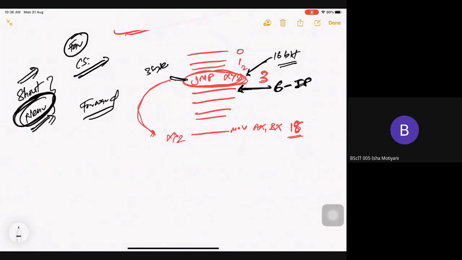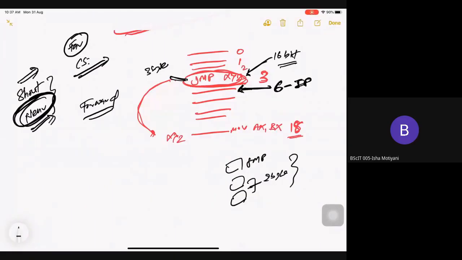Sir, 1 byte is 8 bits, no? That is, 8 bits. 1 byte is for the jump opcode, JMP, and 16 bits is for the distance. So there are 2 more bytes, so total 3 bytes. Okay, okay. So in this case, my jump instruction becomes 3 bytes.